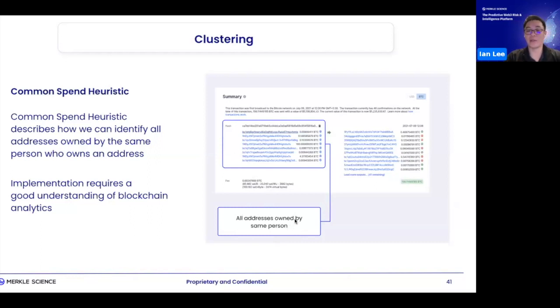Now, I want to draw a distinction between control and ownership, right? When we talk about ownership, we talk about who is the legal owner. But when we talk about control in the context of cryptocurrency and blockchain, we're really talking about who has control of the private key, right? Because only the owner of the private key can actually move the funds, okay? So this is one example of clustering, and it's the most well-established form of clustering in the industry today.